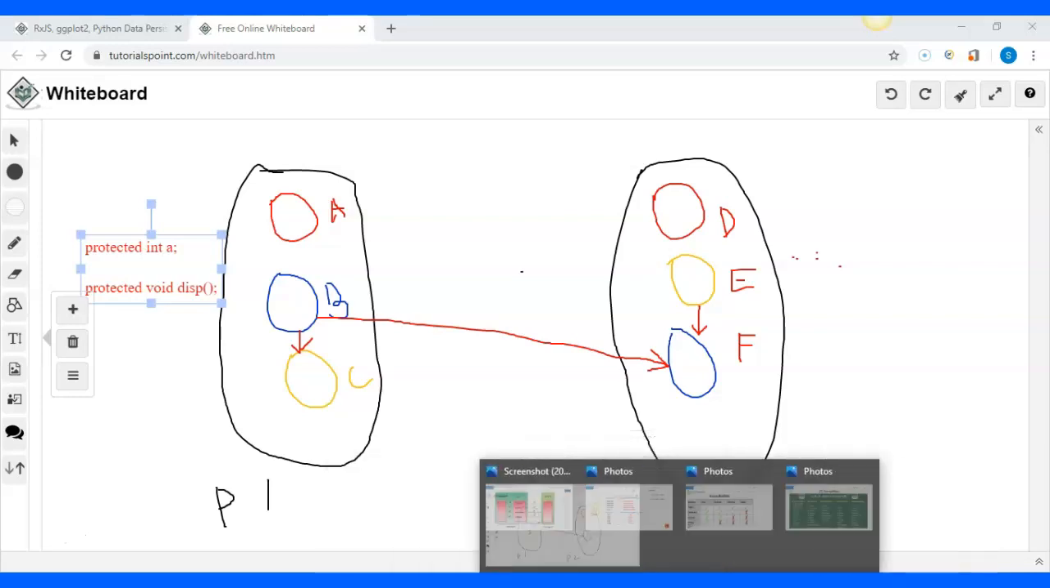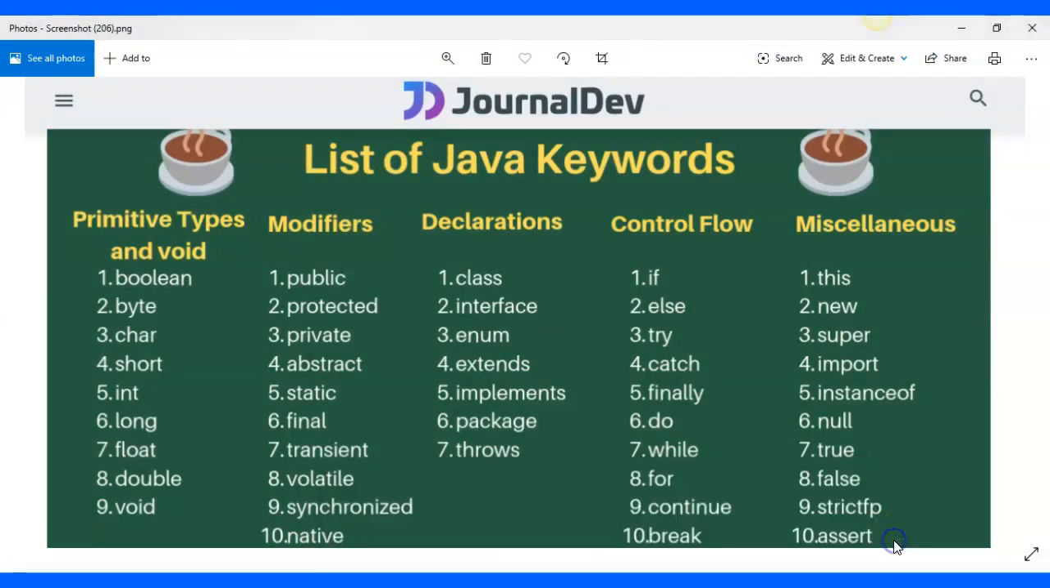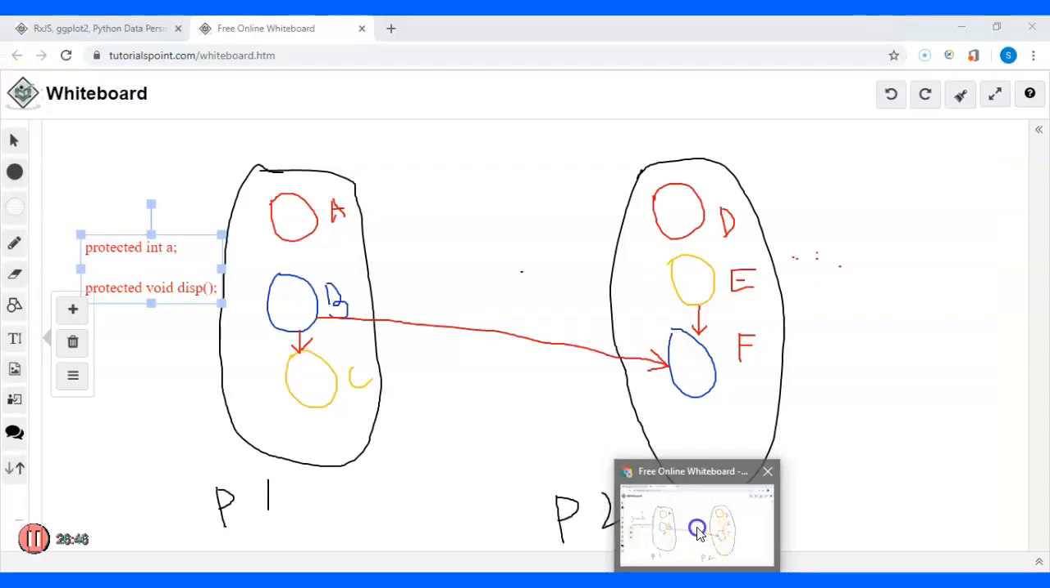So if I just show you this chart, we learned about the public keyword, we learned about protected, and default. For default there is no keyword. If you are not putting any keyword as the access modifier, it means that it is default. Okay, so let's talk about private now as the keyword. And this is the access modifier as well.